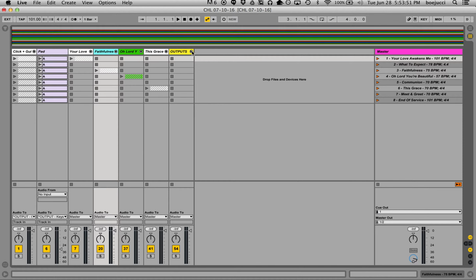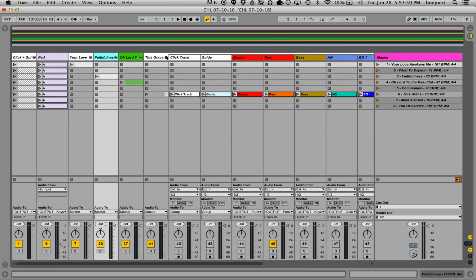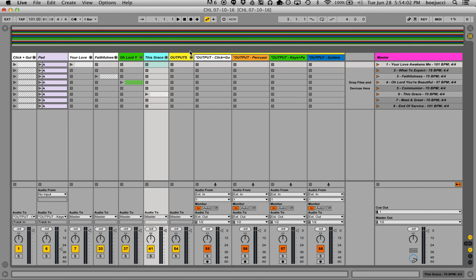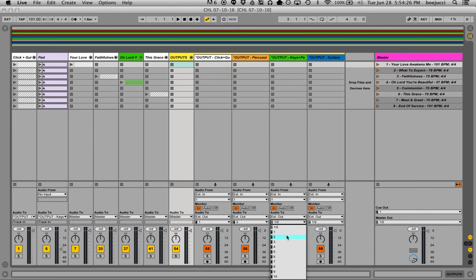Once that is established, then you would come to this group here that's called Outputs, and when you click these little arrows, it opens up these groups. All right, so you want to open up this group called Outputs, and then you want to send your 4 outputs to the soundboard in the correct manner. So we've got clicks and guides, percussion, keys and pads, and guitars, and we just send them out 1, 2, 3, 4. So from this Audio 2 section down here, you would drop down and select 1, 2, 3, and 4. Pretty straightforward.